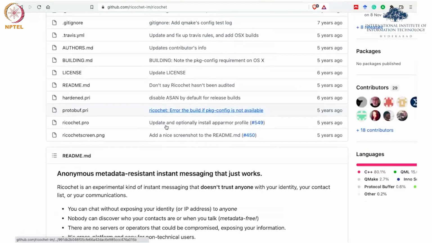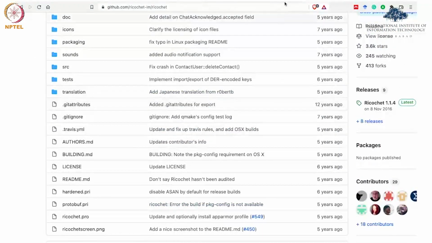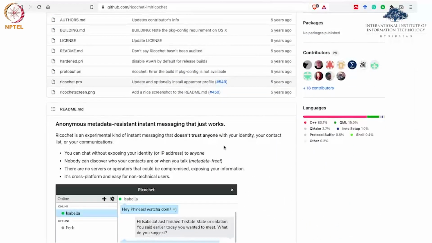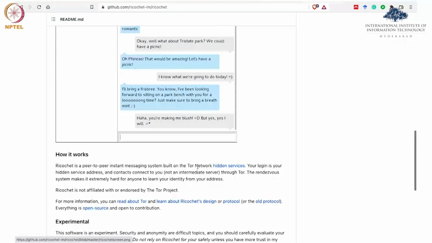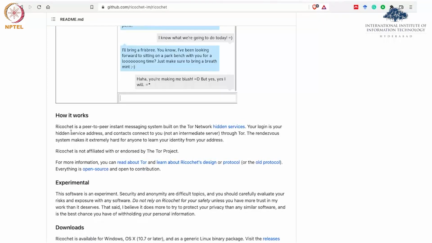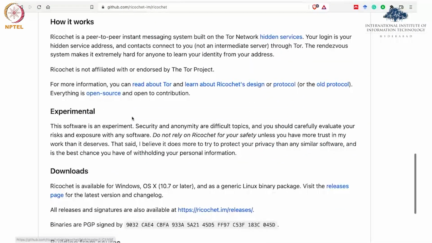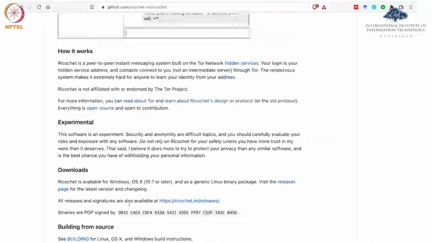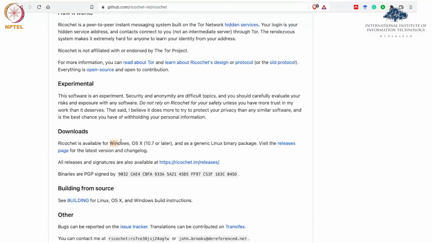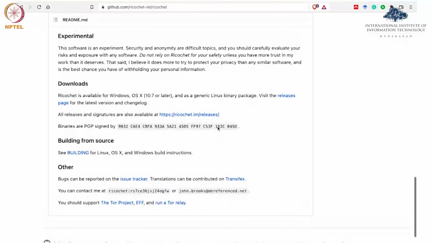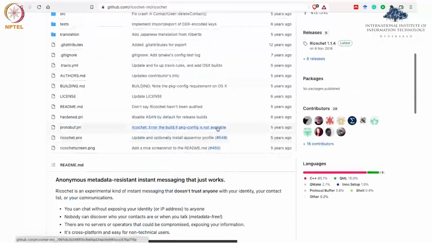You can explore the GitHub, and these are the links. There is a desktop app, or you can install it from here. You can see here how this works. It is peer-to-peer instant messaging, and open source code is present. It is available for all these systems: Windows, OS X, and Linux also. You can build from source code following their documentation.